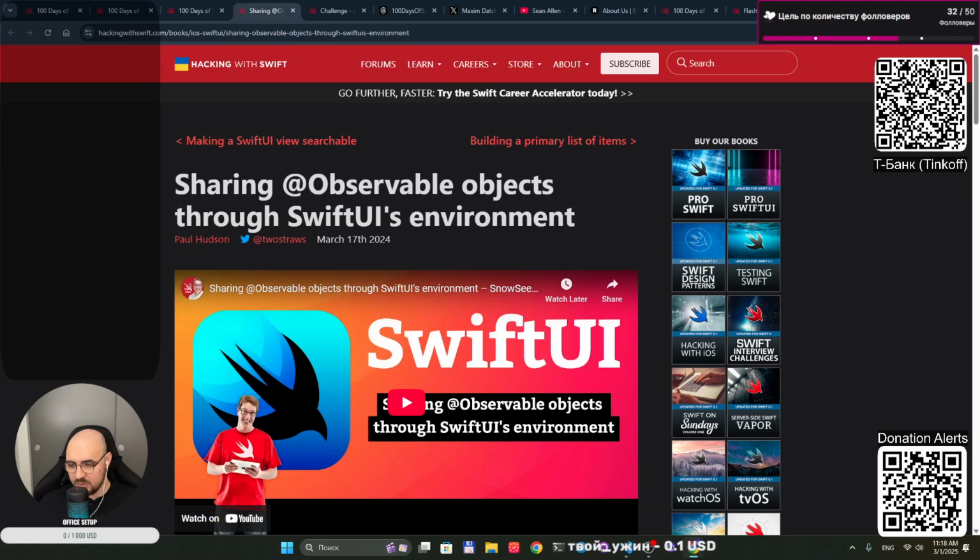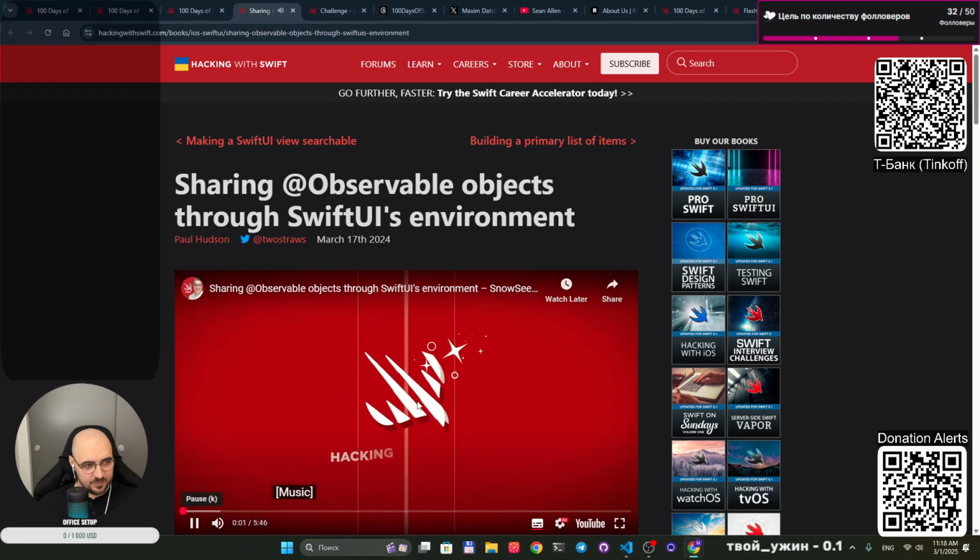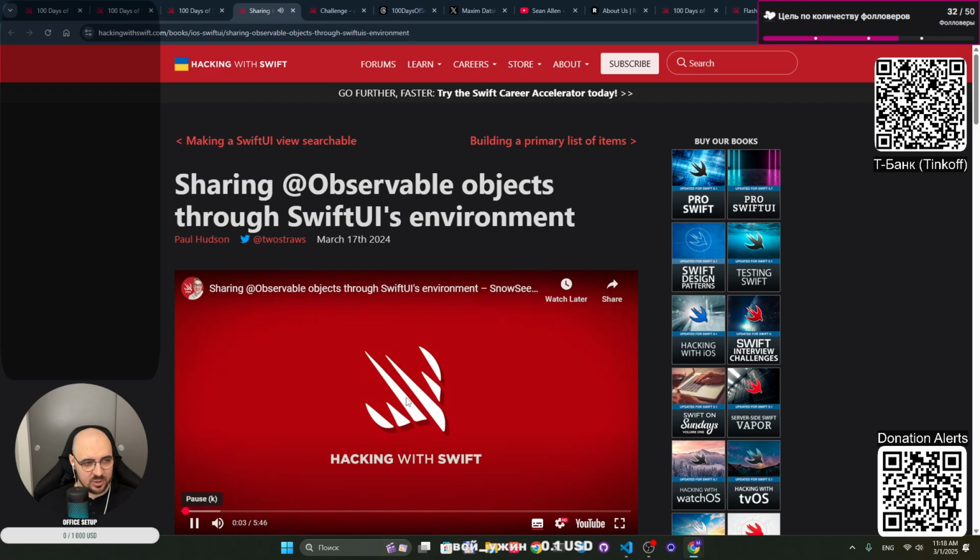Sharing observable objects through SwiftUI's environment. Последнее видео из этого дня. Это тоже я вроде бы как знал. Там модификатор делаешь, observable object, или что-то такое. И environment object, или просто environment.